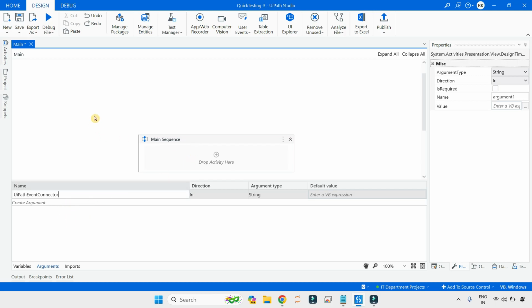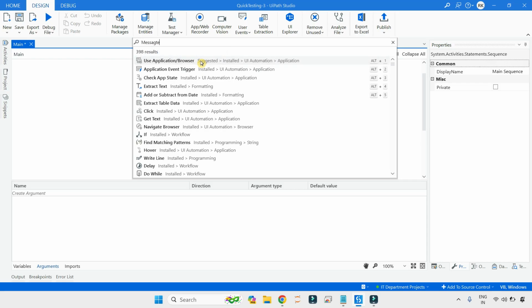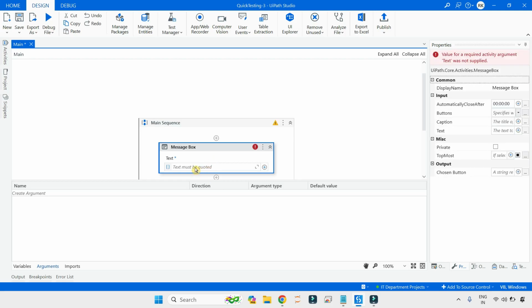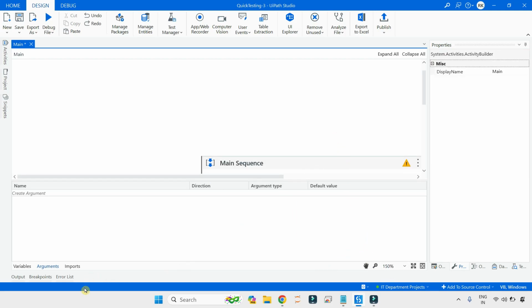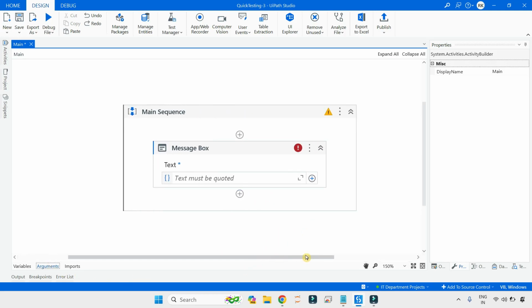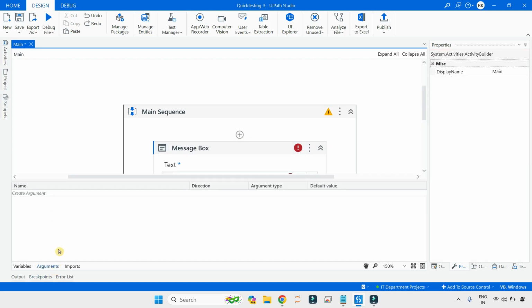I'll show you how. For example, right now, if I hit enter, okay, if I'm going to use a message box, and here, let me increase the font to 150. Now here, if I'm going to simply say UiPath, you see UiPath event connector, that argument is being seen here. But the moment I'm going here, it has not been seen. There is some kind of issue right now.